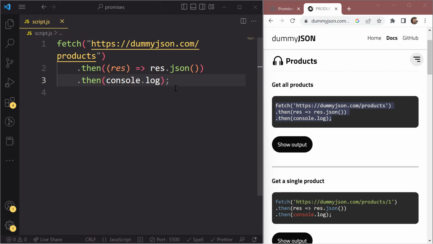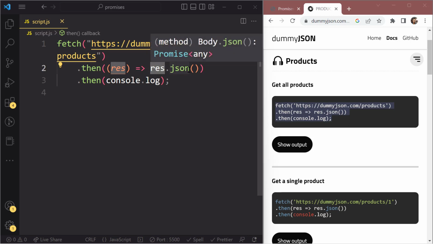Okay, so here we are fetching some fake products from dummyjson.com, and then we are using the .then method to capture the data. As I told you, we are taking the data in this res parameter, and then we are converting the data into JSON, res.json. This JSON method is used to convert the data into JSON format. Okay, now let's visualize all this.